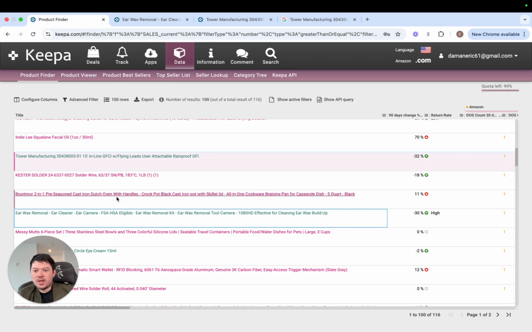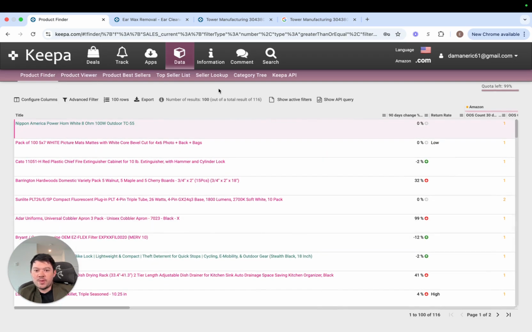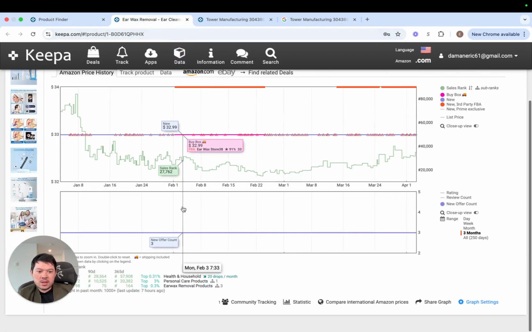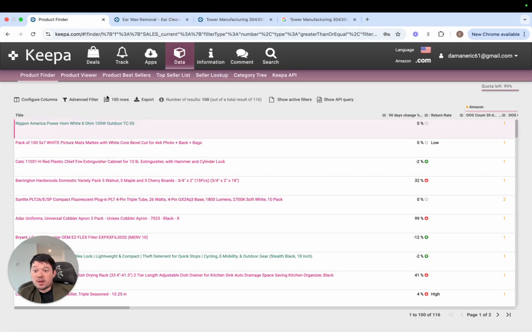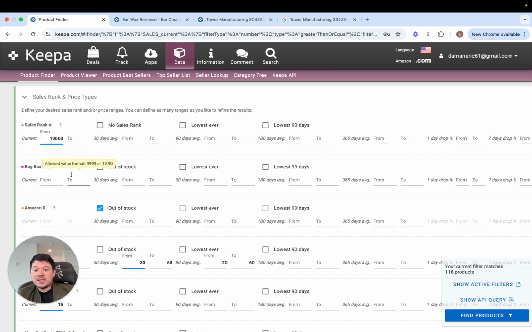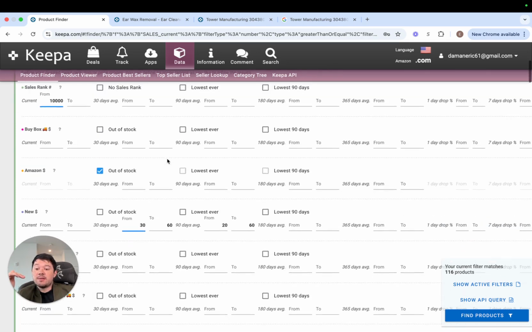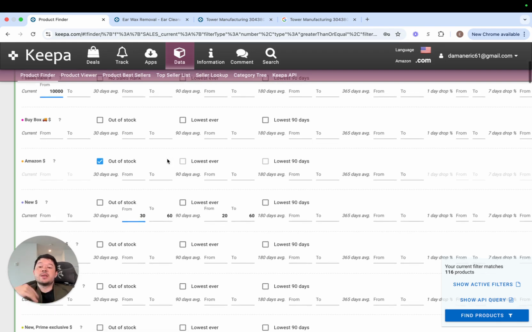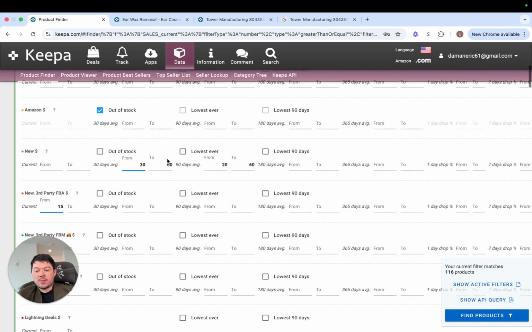However, I just kind of wanted to show you guys a general overview of the Keepa product finder. Obviously, you can play around with the filters. The main stuff I would try to do is look for a decrease in the amount of sellers, so the new offer count going down, and an increase in the price. That's usually where you find your best opportunities.